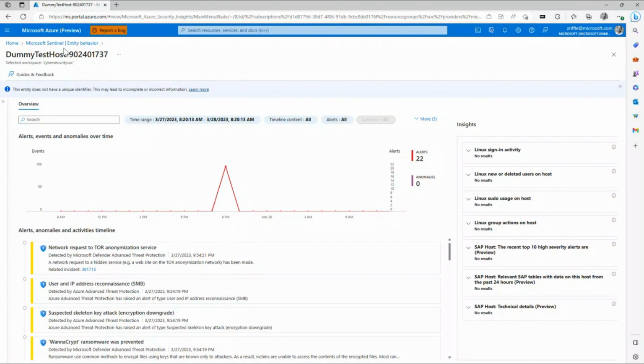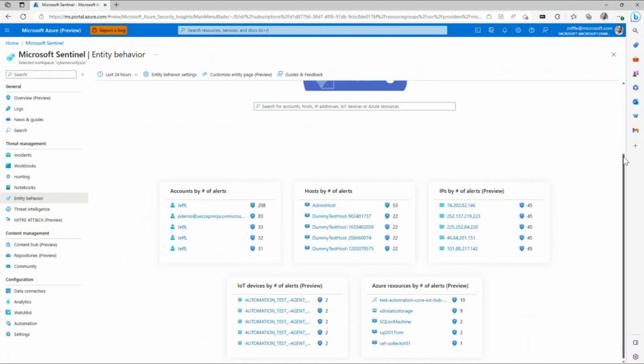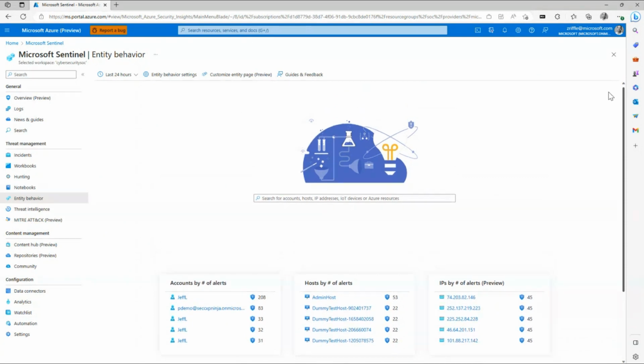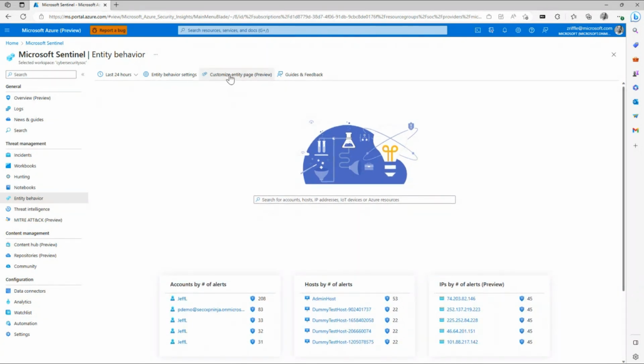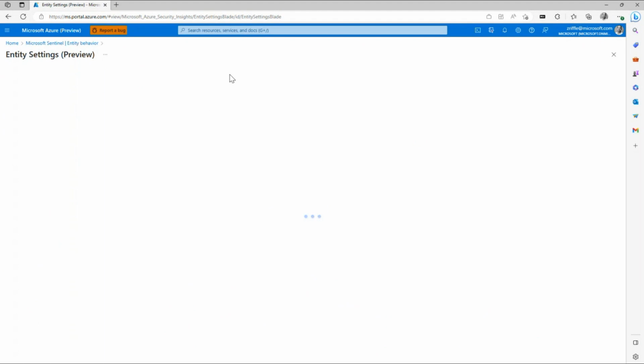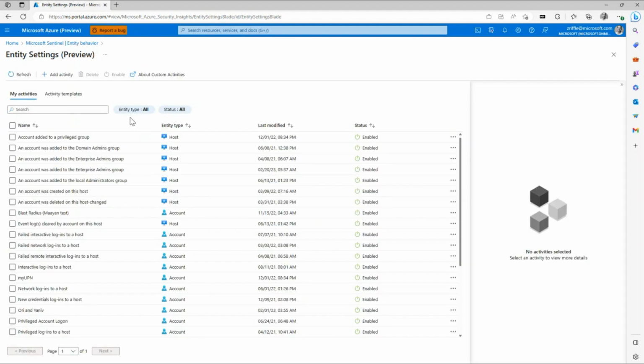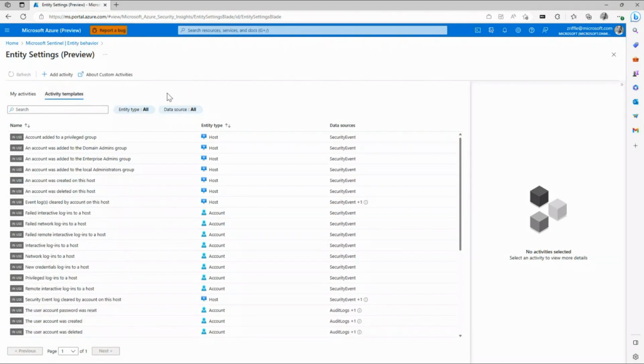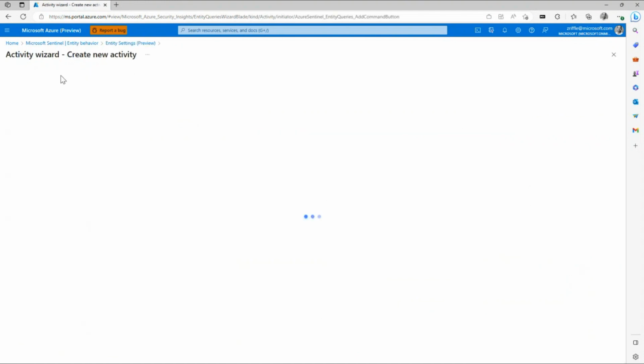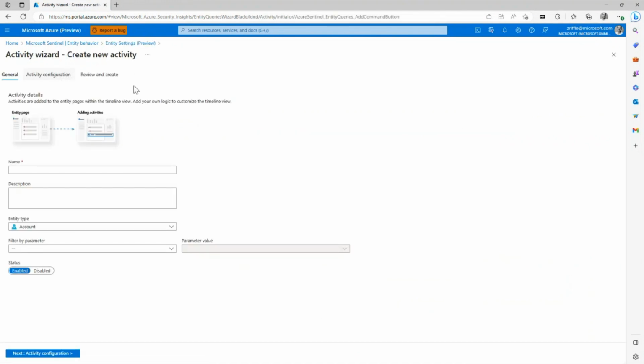So I mentioned in our presentation that you can customize this page, and I will show you that now. So navigate here to customize entity page at the top. And you will quickly see a list of templates. Here are some examples, some popular examples. Maybe account added to a privileged group, an account was created on this host, an account was deleted on this host. If you don't find what you want to customize within your activity templates, you can even add your own activity right here. So once more, this is for some custom activity configuration.